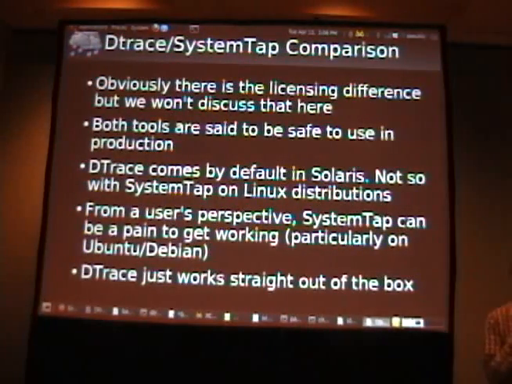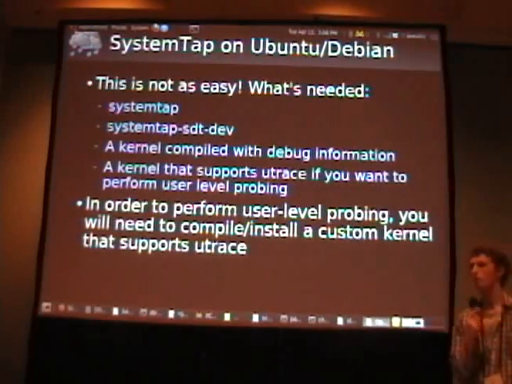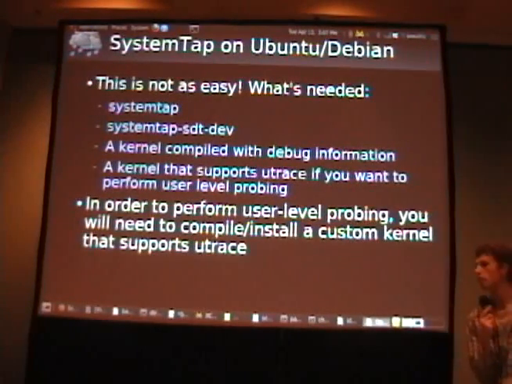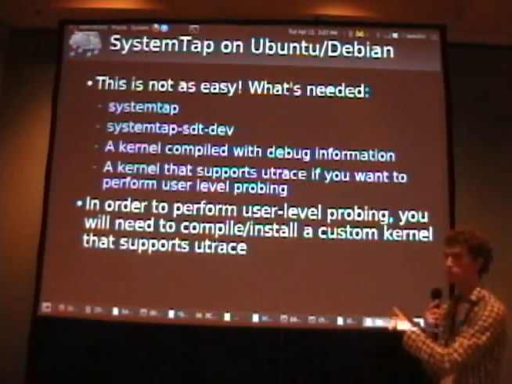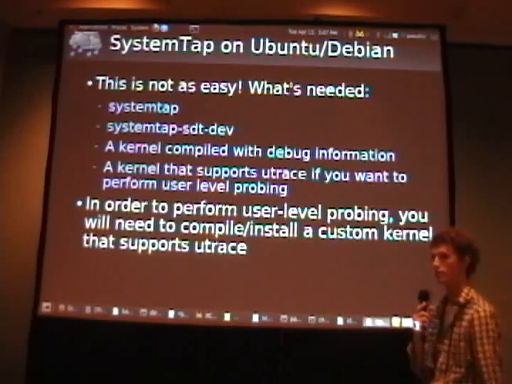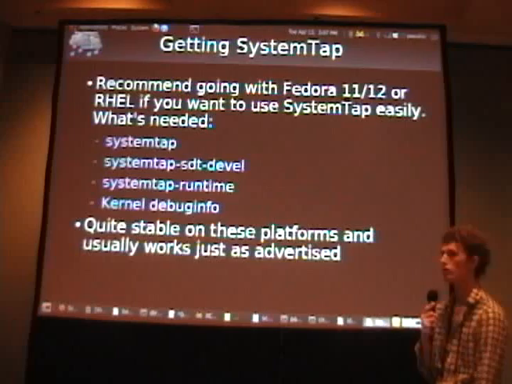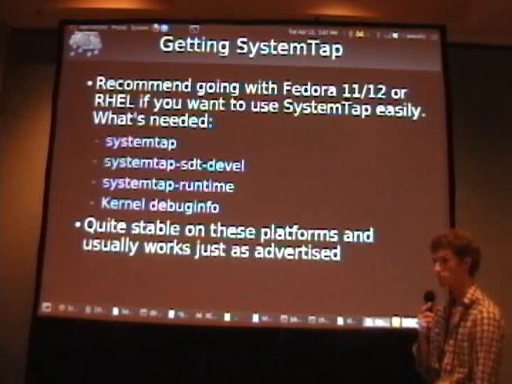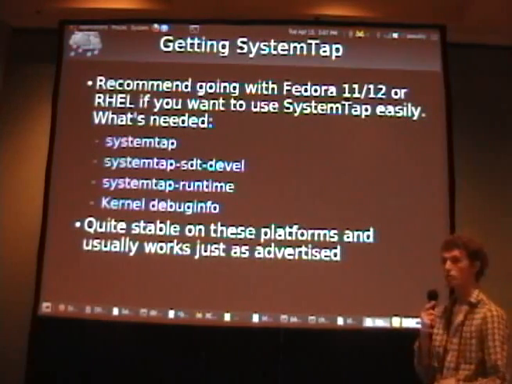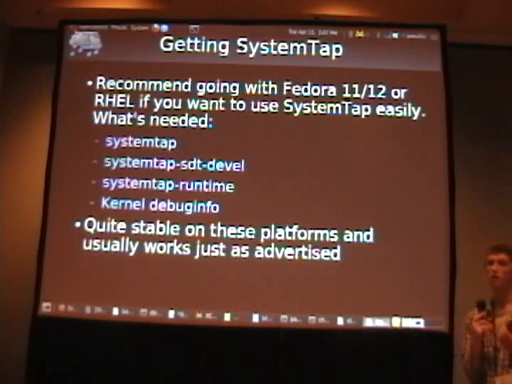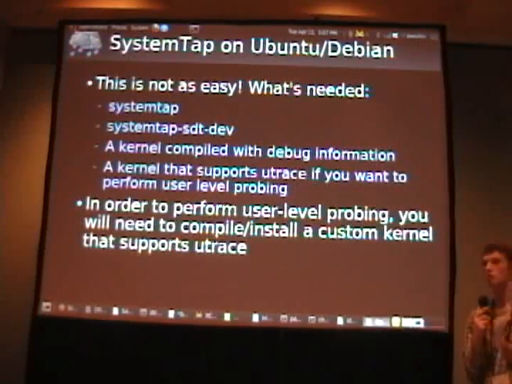I put a small slide. Ubuntu. Yep. Yeah, if you install Fedora or Red Hat on a virtual machine, you can use SystemTap. Any other questions on that?